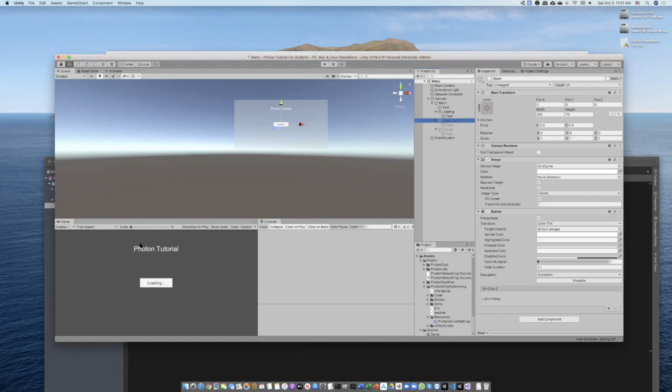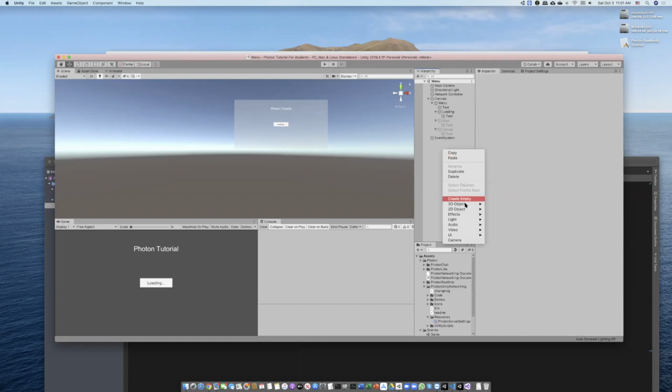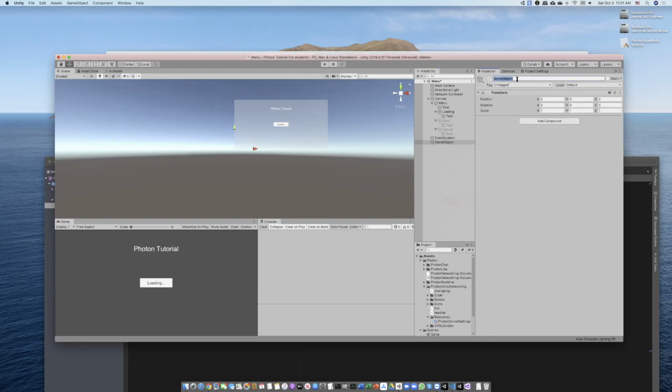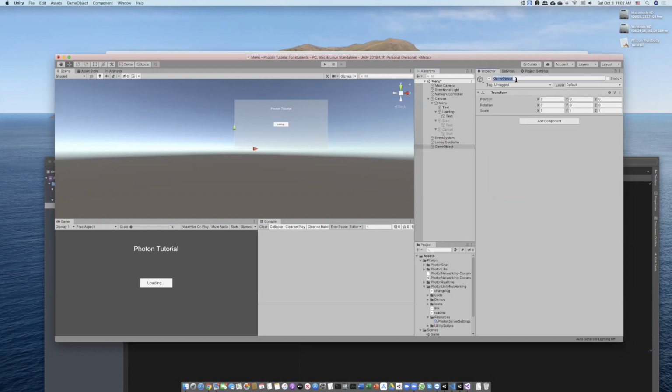So basically this is a very simple UI system, and we are going to do the same UI system in the waiting room also. Okay, it may take some time to build this UI system, but later on it will not take as long. Okay, so this is the canvas. Now we need to create the lobby and the room controller. So I can create an empty game object called lobby controller and an empty game object called room controller. Great.